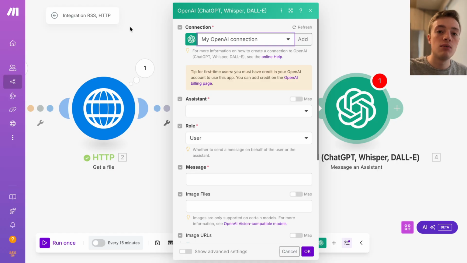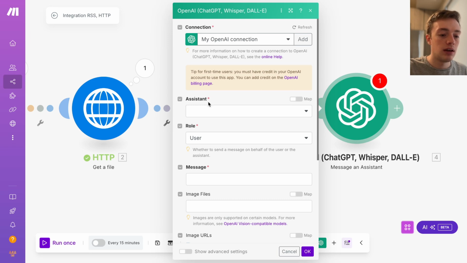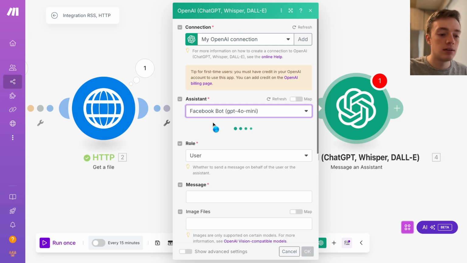Okay, so now that you have that assistant made and the API, we can go back over to make.com and select into ChatGPT again. And now in the assistant drop down, you will see the bot you just created. So Facebook bot, select that.